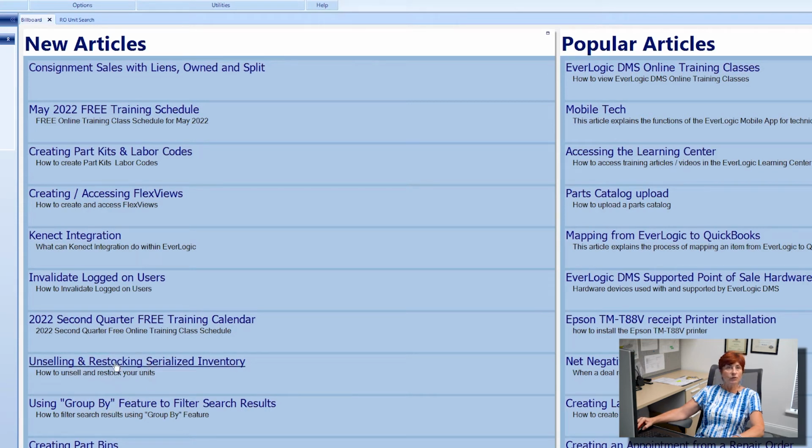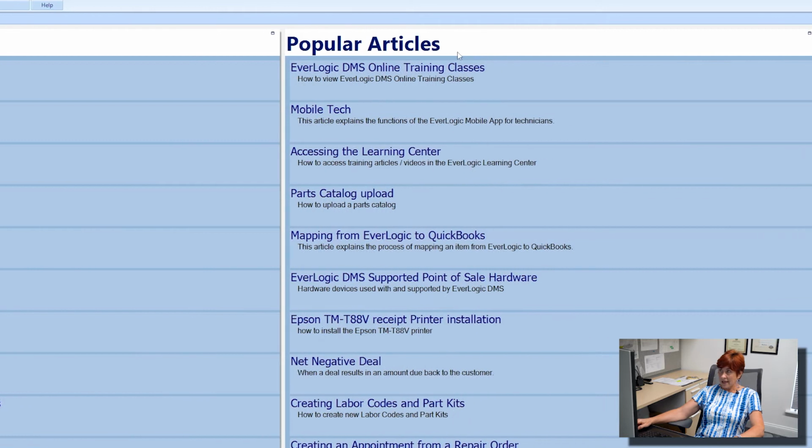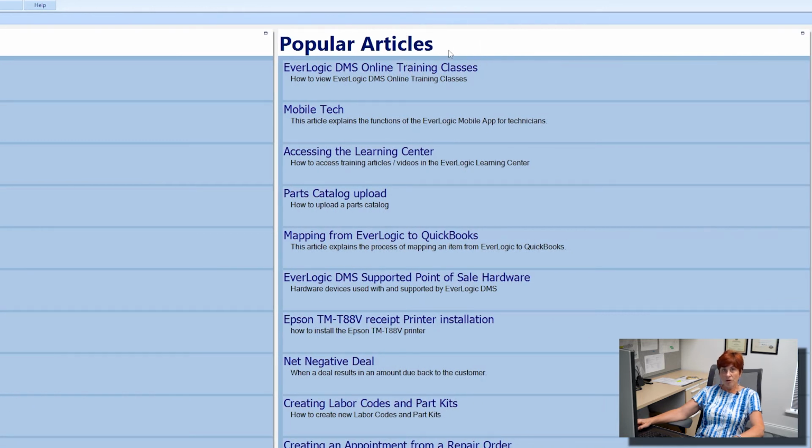These articles are pulled from our EverLogic Learning Center. And I'll share a little bit more about that before the end of class today. On the right-hand side, you see all of the popular articles, where dealerships are viewing these articles on a regular basis for assistance when they need help.